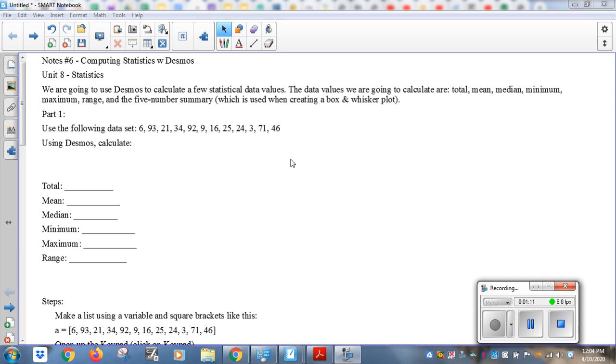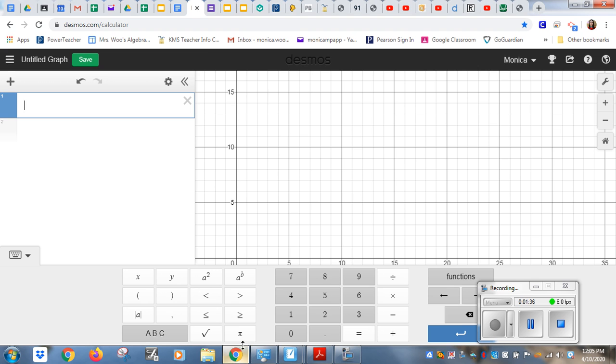This week we are going to work with statistics and Desmos, and that is these notes today. The title does say Computing Statistics with Desmos, and it's going to be a little bit different. I shared a copy of these notes in your Google Classroom. I marked it as an assignment, but that's the only way I can make sure you have your own copy of the notes.